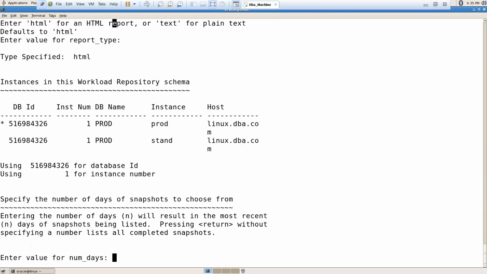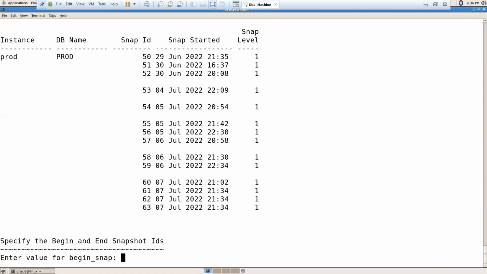Then it asks how many days of snapshots you want it to list. Entering nothing means all snapshots will be listed. Otherwise, 1 means only 1 day of snapshots, 2 means only 2 days, 5 means only 5 days. Overall I want all snapshots displayed, so I hit enter. These are all the snapshots that exist in my database.